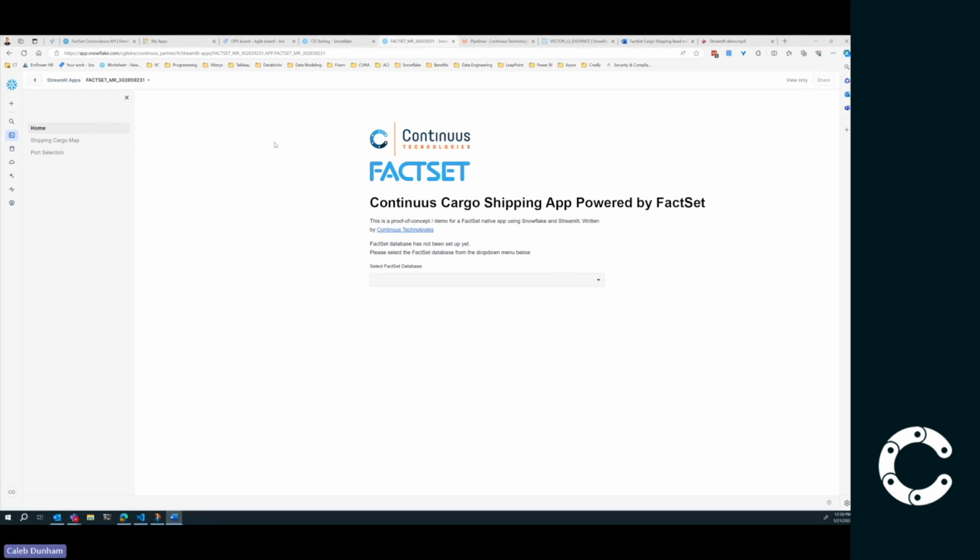So coming into this here, when we start the app, you'll be defaulted to the home page that you see here. For the initial install of the app, you will be prompted to select your FactSet database. It should be listed here in the dropdown. Selecting mine. Once that's completed, you'll get a message to then select your application from the sidebar over here.